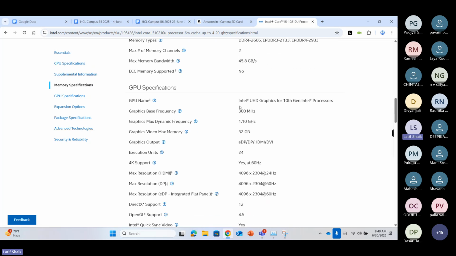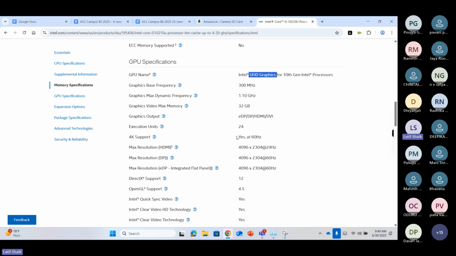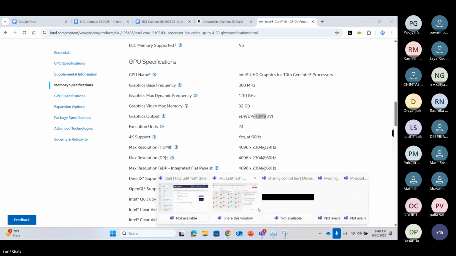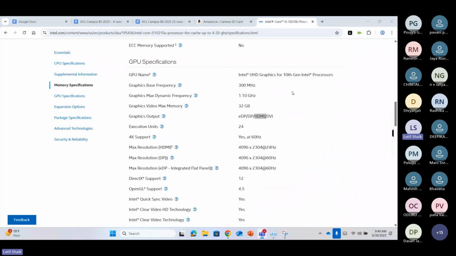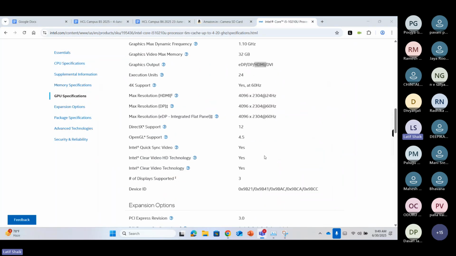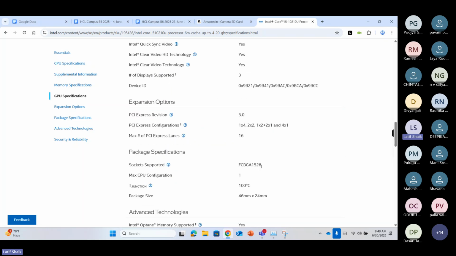And this processor has built-in GPU kind of stuff, a built-in graphical memory within the processor. That is UHD graphics. It is a UHD graphics model, and it supports 4K display also. It supports HDMI output also. What is cache memory? We will discuss that one definitely. Okay, so other kinds of details are also there.